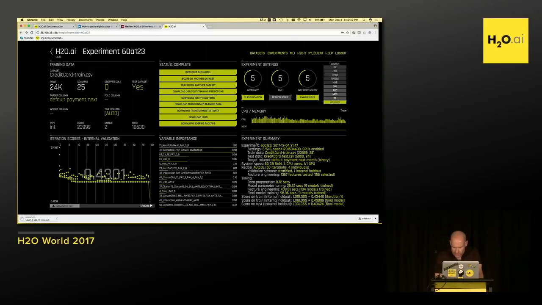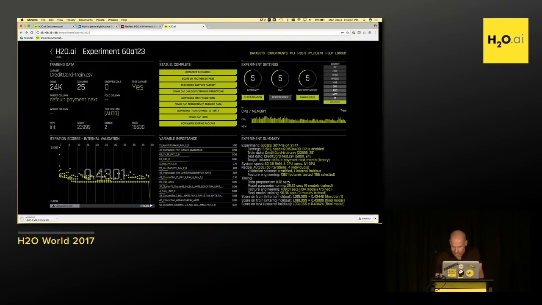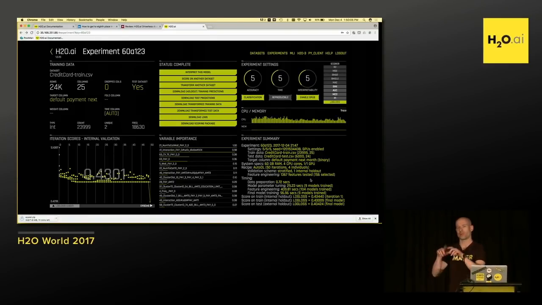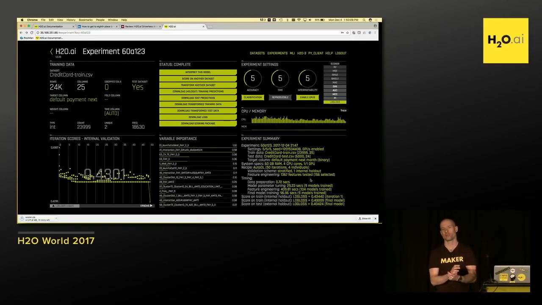And on the bottom right, you see the summary of the experiments here. So you'll see it was a data set with 24,000 rows. We predicted a certain column. And this was the recipe. It did one internal holdout. And it computed the scores on that one internal holdout. So it split the data one time, and it computed the score on that split. But not just one time, but many times, and gave you a good estimate.